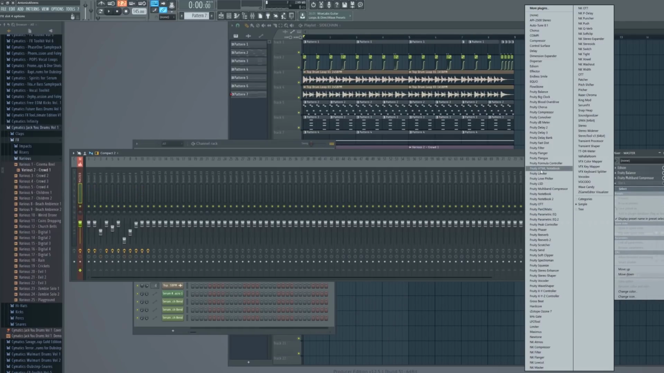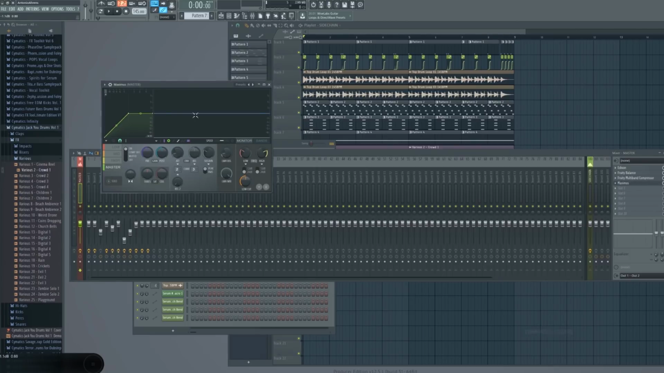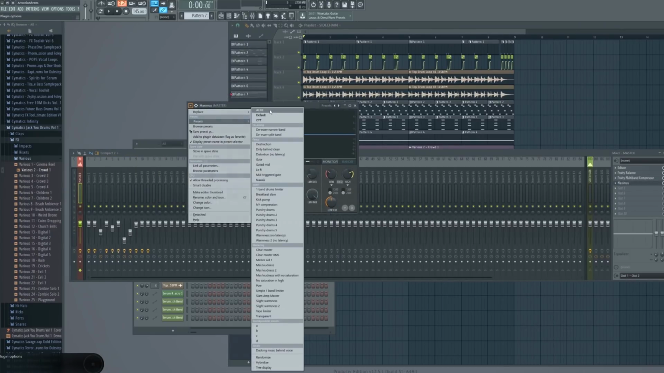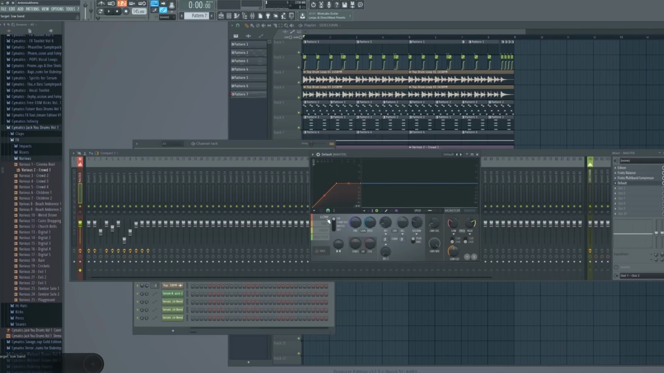And now we can add a Maximus. So we're going to go ahead and load up Fruity, I think it's called Maximus only, I think. Yeah. We're going to load up Maximus. We're going to go to the presets, default. And for the lows, first of all, turn them to mono.